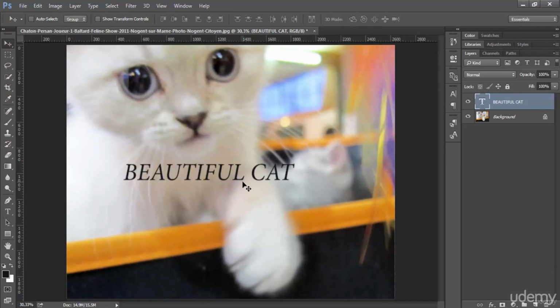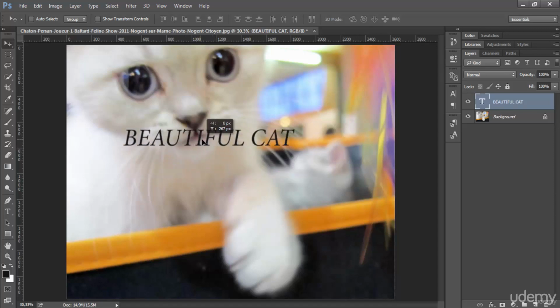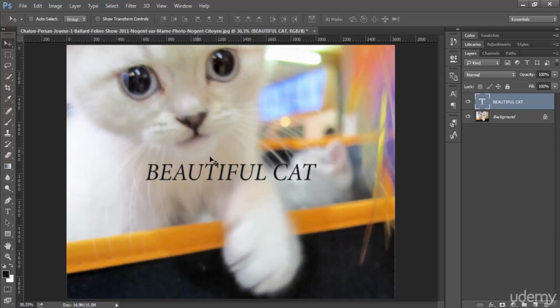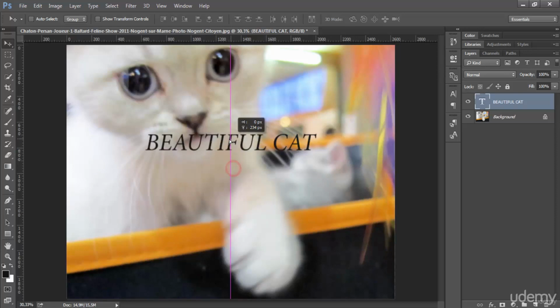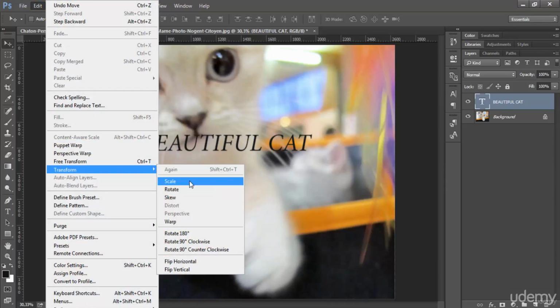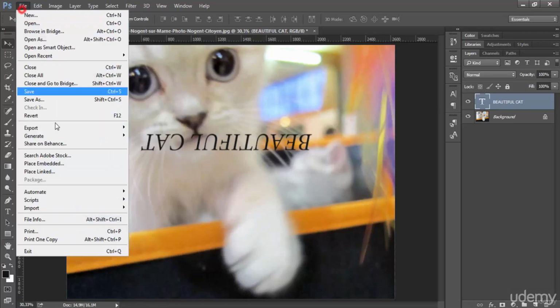In this one we're gonna discuss some manipulations and effects that can be applied to text. As you see here, I have a beautiful cat here and I can do some manipulations to this text. You can do this by going to the edit menu, and here you can see the transform. So you can scale, rotate, skew, warp. You can do a lot of modification.